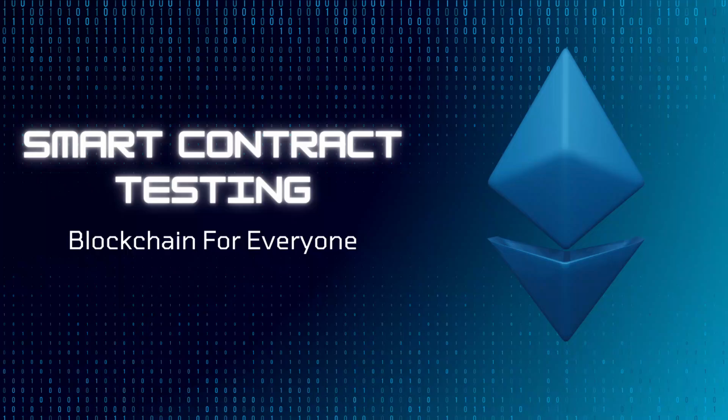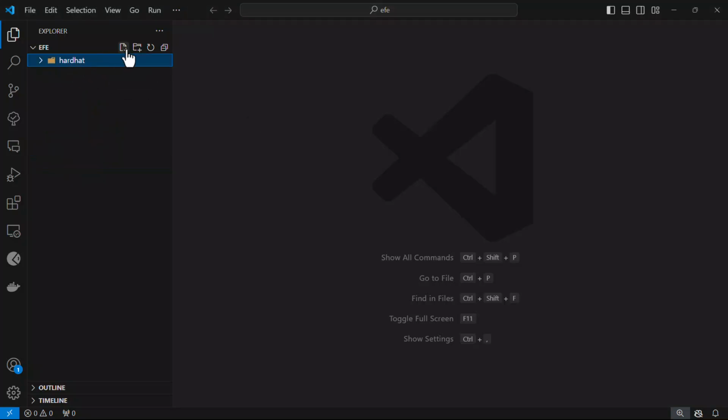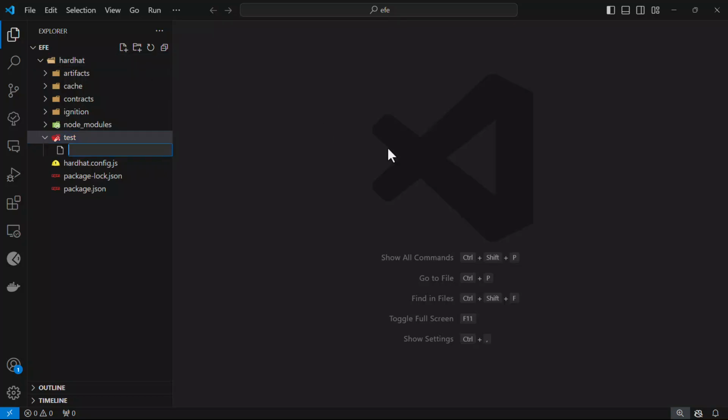Let us test the smart contract using the Hardhat framework so that it is working correctly before deployment to the Ethereum network. Create a new folder named test and inside a new file named storage.test.js.